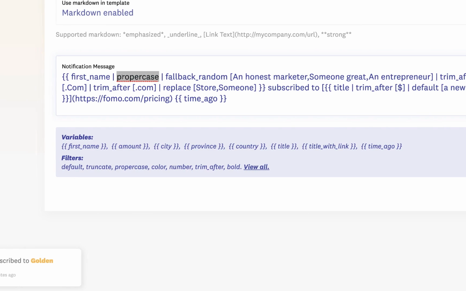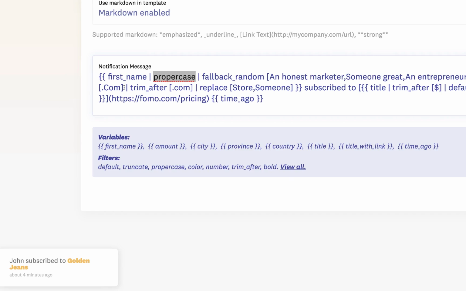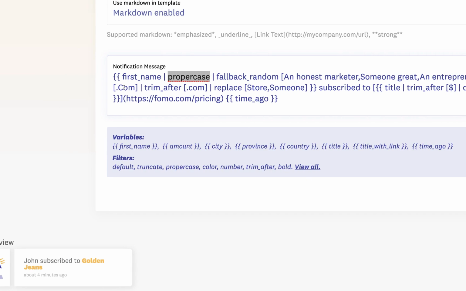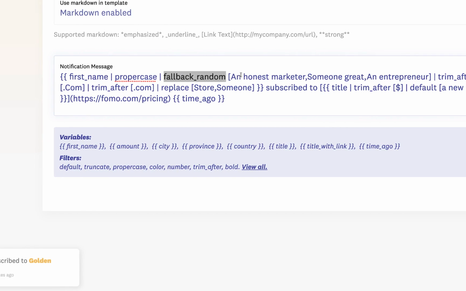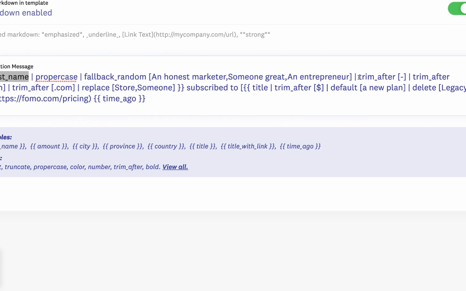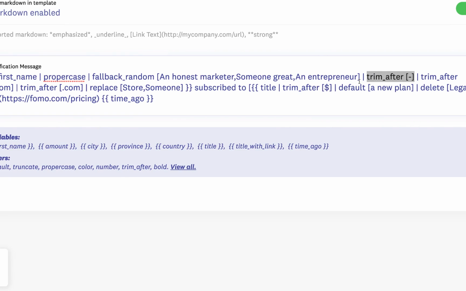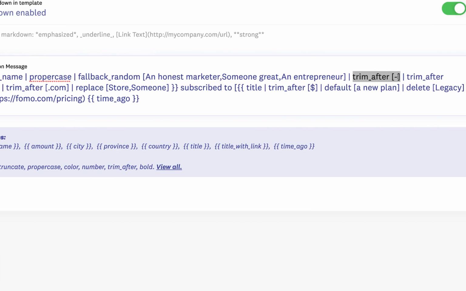The proper case filter will automatically capitalize the first character and downcase the other characters. Fallback random will fall back between one of these 3 values, so an entrepreneur, someone great, or an honest marketer, if the first name value is blank. Trim after will delete everything after a dash, so in case someone adds their name with their hyphenated last name, I don't want to show that, so we trim after a dash.